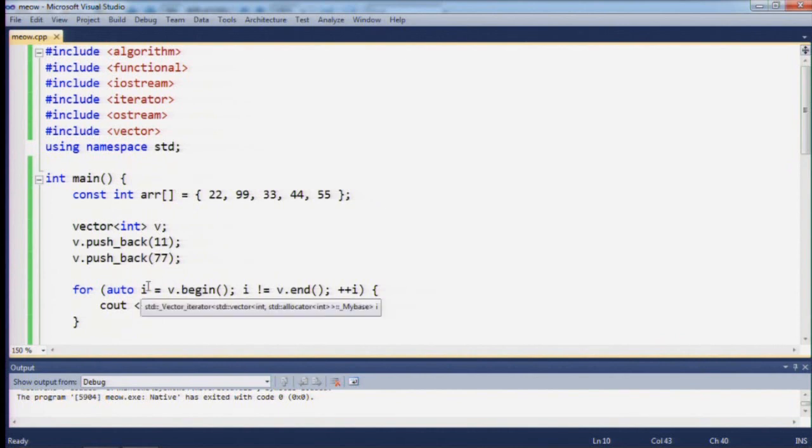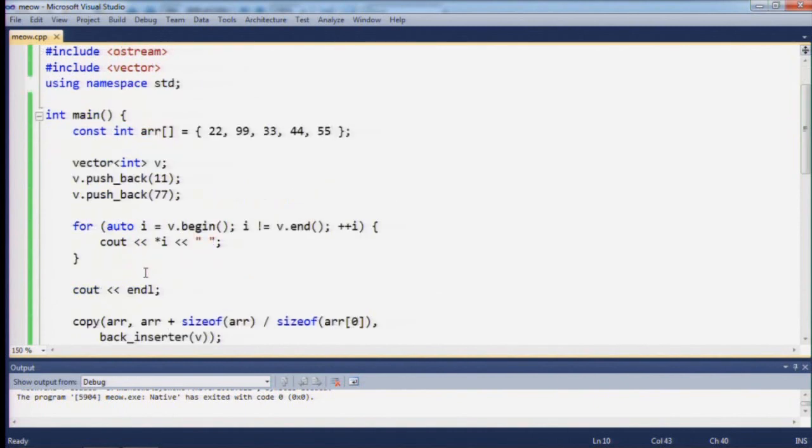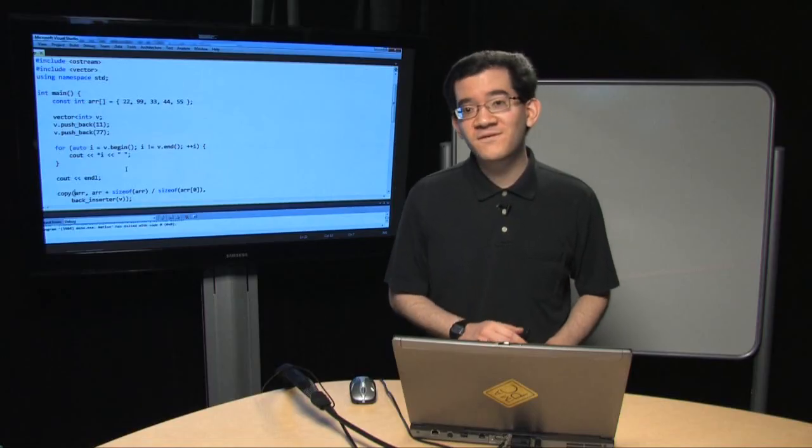So I'm going to print out all the elements. I'm going to show you several ways to do this. So here's a handwritten iterator loop where I print out each element followed by a space, and then print a new line. And then I'm going to copy to back inserter. So that's what this call is. I'm going to copy from the array's begin to the array's end. Here I'm using a built-in array, so to find its end I need to use the sizeof trick that you've hopefully seen if you've been programming C or C++ for a while. And then I'm going to write to back inserter of v.